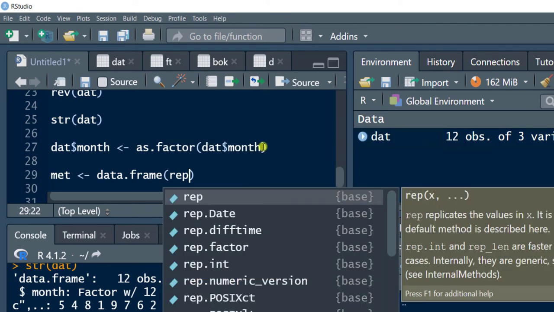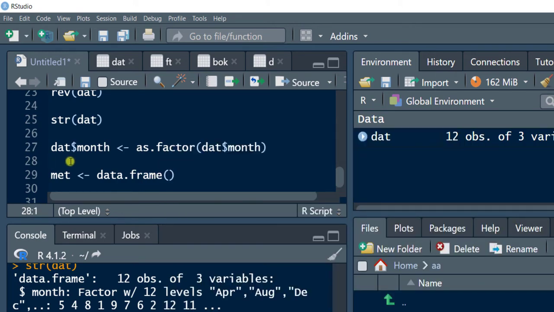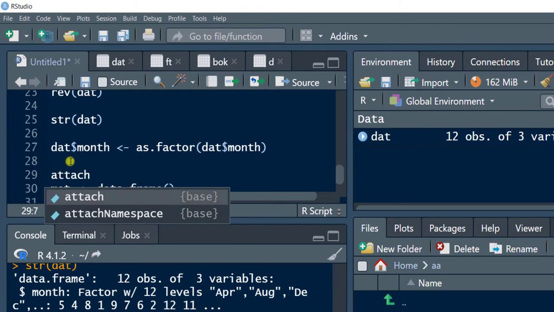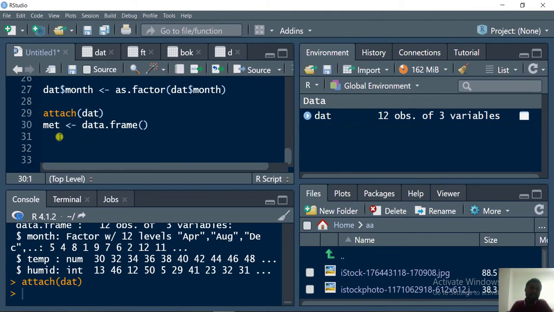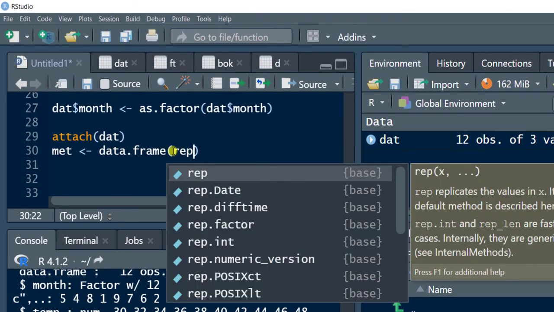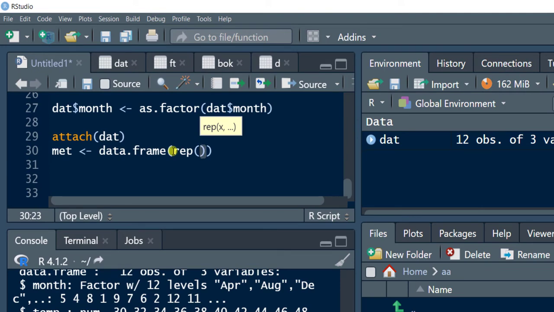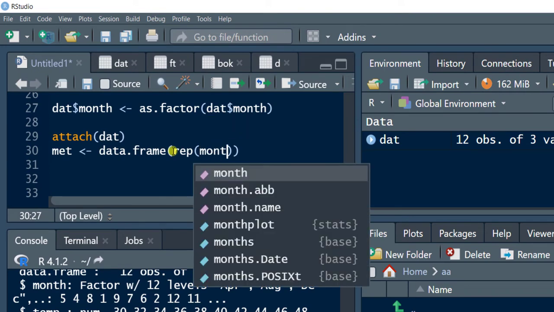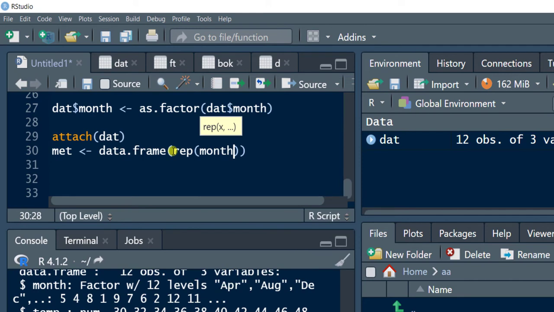But before I use rep, let me bring back that access. Let me make it available on the global environment. attach(dat). So I'm going to say met is a data frame, and I say rep, a function from the base package. What am I repeating? I'm repeating month. Month is already being suggested for us because of the attach function. So when I say rep month, how many times do I want it to repeat month? I want it to be repeated 3 times. So all the 12 months will be repeated 3 times. So invariably we will have 36 observations.